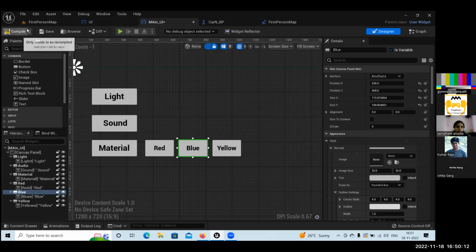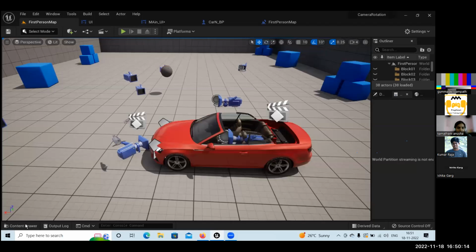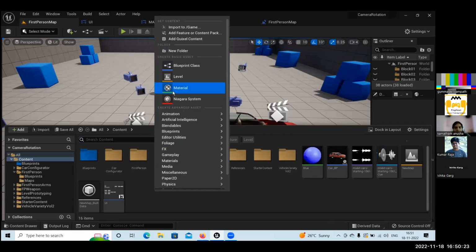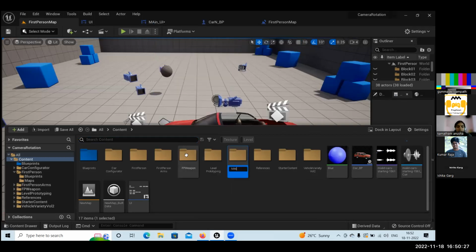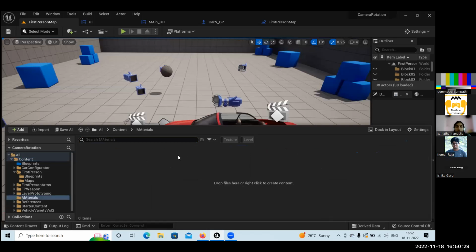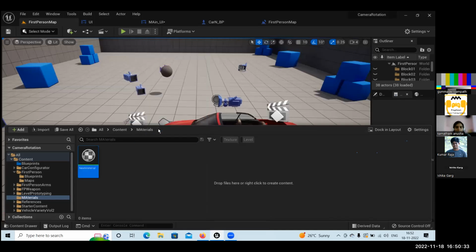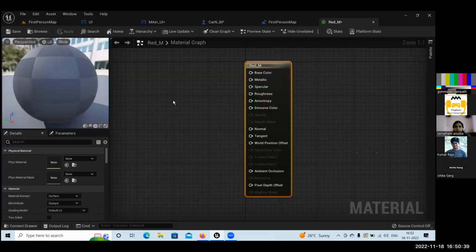To do that, go to the editor, and under the content I will create a new folder and name it materials. Here I will create a material: right click, create a material called red underscore m, and double click to open it up.